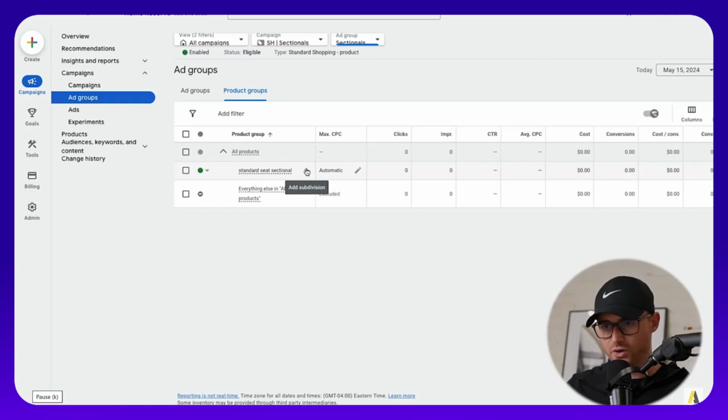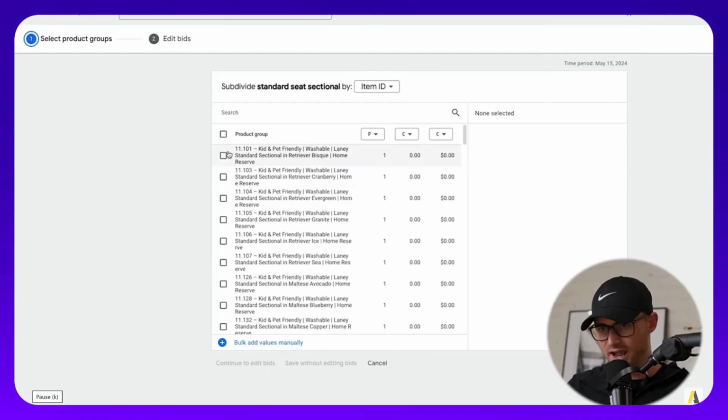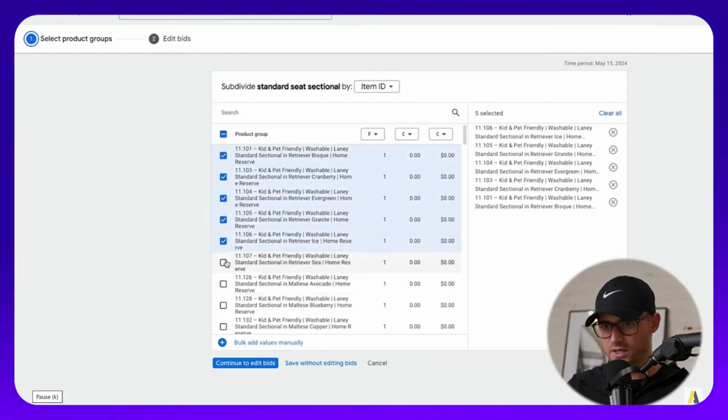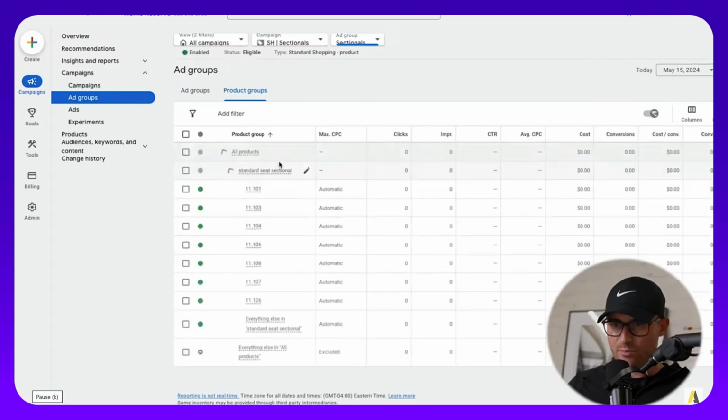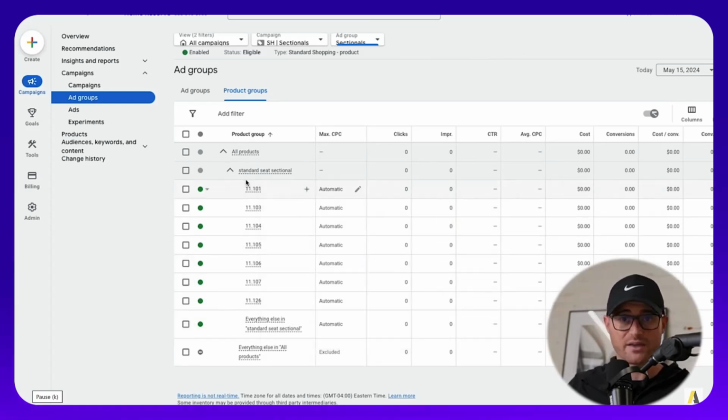I can also, if I want to go further, go by item ID, and I can individually segment out product IDs that I want to have more control or easier reporting on without needing to go into more advanced reporting. I can see it right here in this view. And if I was running manual CPC bidding, I could bid differently for each of those products. So that's also a way you can segment out by the individual product if you want.